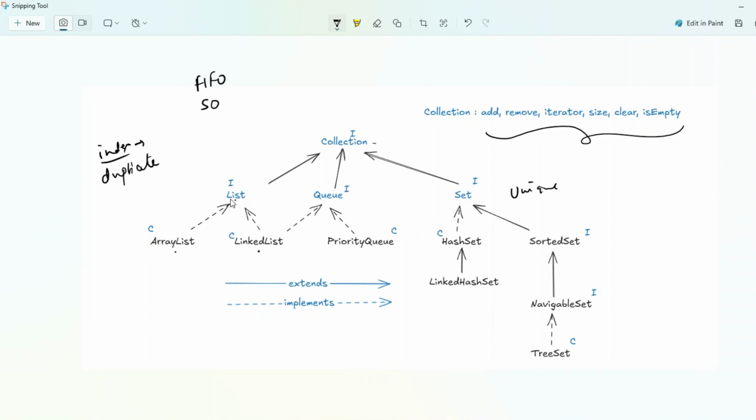Now coming to list, what it does, it allows duplicate elements. It means array list and linked list should support duplicates, and both should support index based maintaining of the elements, like adding, removing, and reading the elements. And what about priority queue? Priority queue is mainly used in order to remove the elements based on priority.